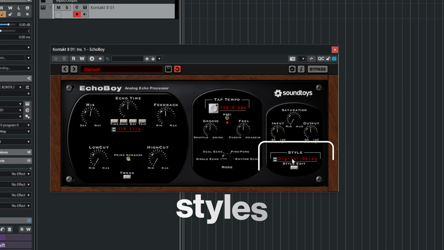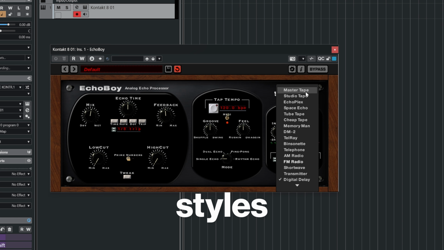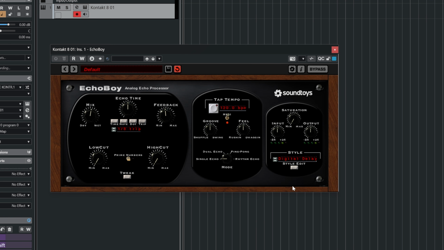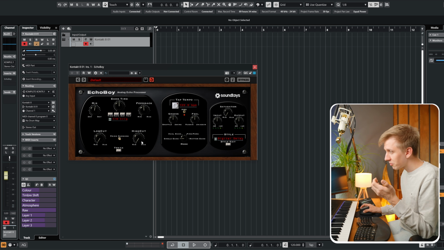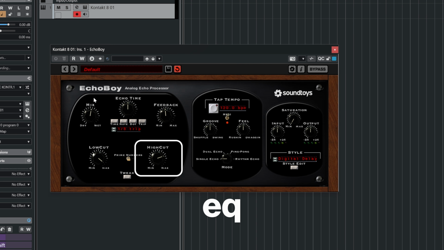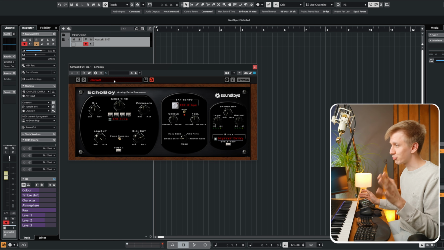And also down here, you can change the delay type. So either a master tape delay, maybe a digital delay, which makes it incredibly versatile. One more feature that I use on a delay all the time, high cut and low cut. A beautiful, nice sounding, versatile delay.